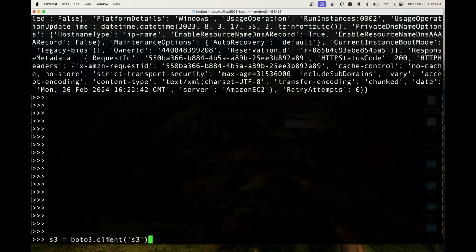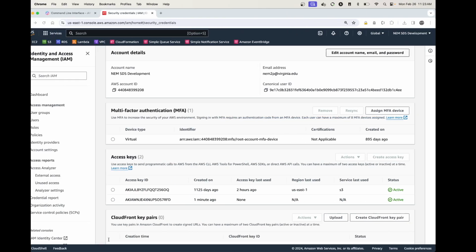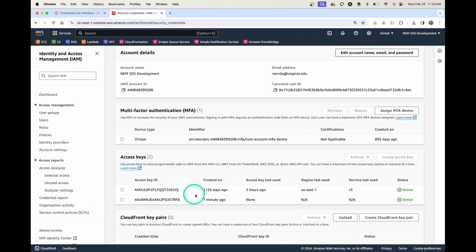So that's it. That's a quick overview of working with the AWS command line tools and the SDK for Python named Boto3. Hope this helps.